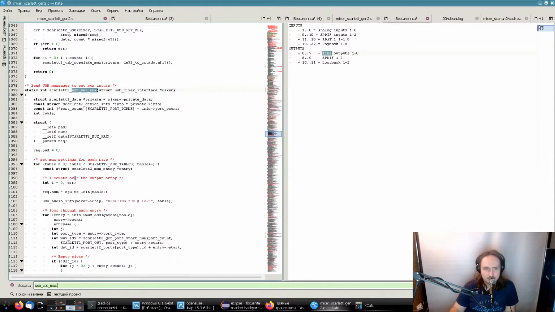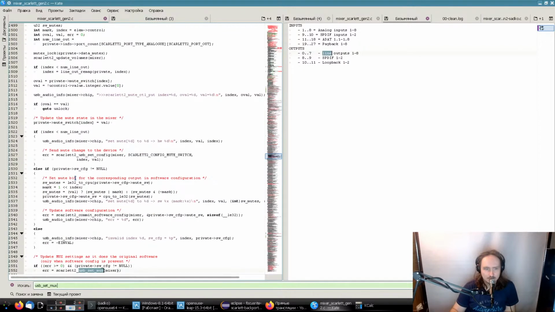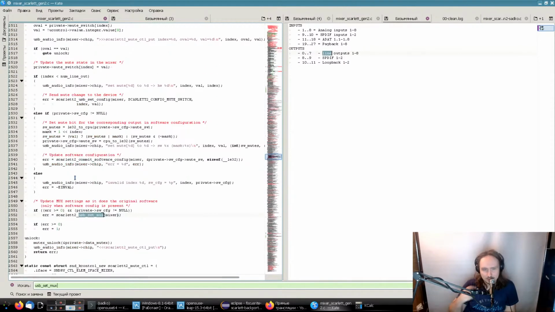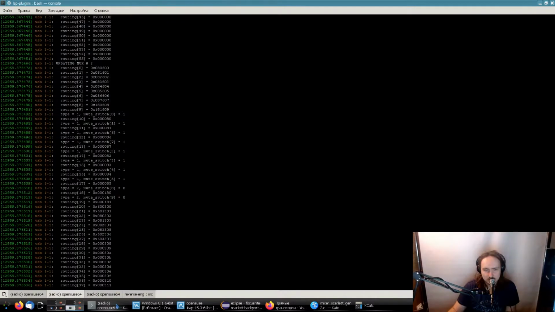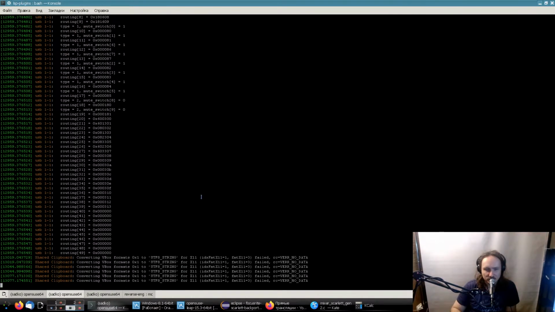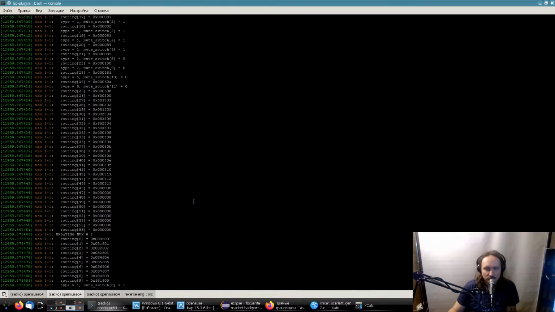USB set mux. Mute control. When mute controls are set, the USB set mux is called. So yes, something is triggering the mute of the device, and that's not good. Anyway, what do we have?